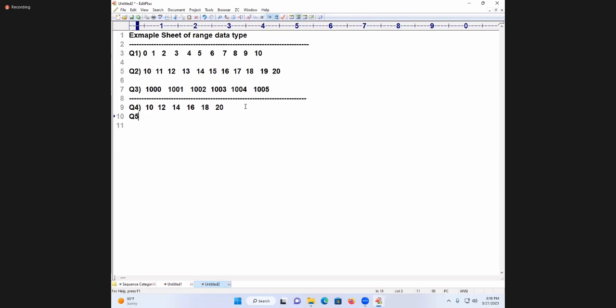Now, question number 5. Take care, students. Now, I am taking 100, 110, 120, 140, 160, 180, and next is called what? 190 and 200. What is this called? Range of values in forward direction with an interval 10. Following me? Right.